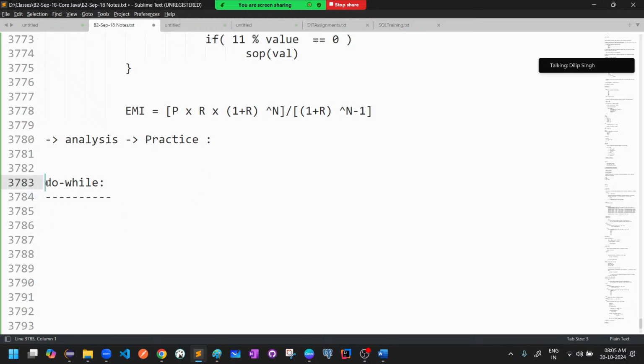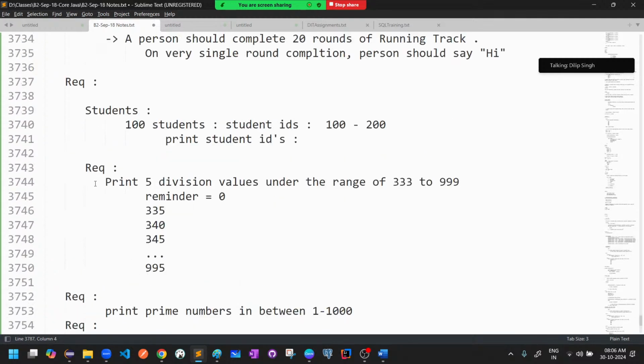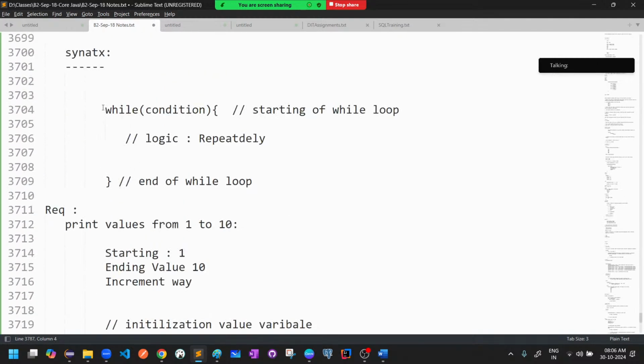So the third one is do while. There is a small difference between while and do while. What is the difference we have to understand? The remaining rest is common, whatever we discussed in the while loop. There is a small difference between while and do while. That difference I'll explain, see here. It is more than 90% similar to the while loop, while loop functionality only. So what is the syntax I gave for the while loop? This is what.